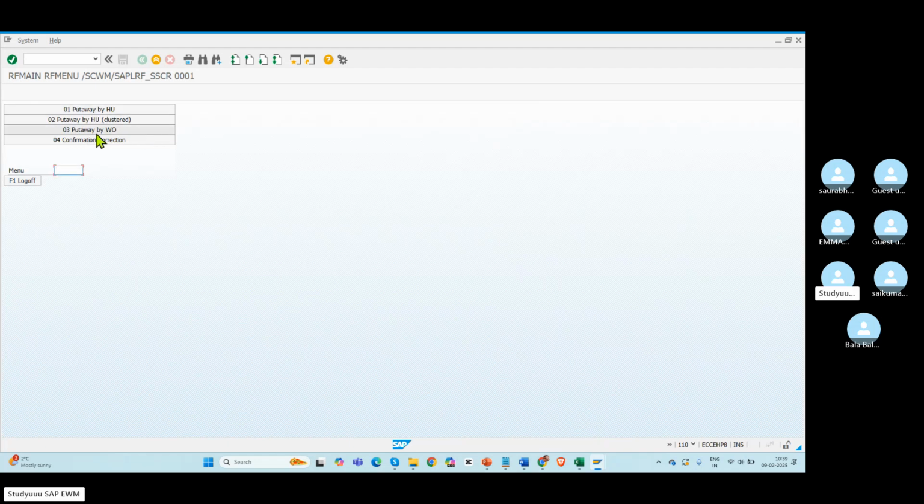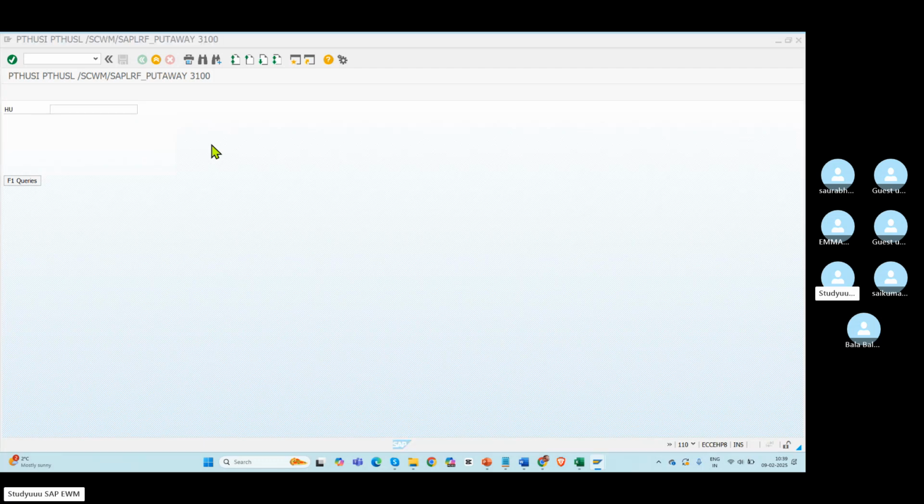Put away HU, put away warehouse order. How would you like to do the put away? Put away by HU. You need to scan the HU number here. Once you scan the HU number, it will automatically create a warehouse task to the destination. It will show the destination bin because you need to go there. You need to press the pallet here like that. It will show. Got it?